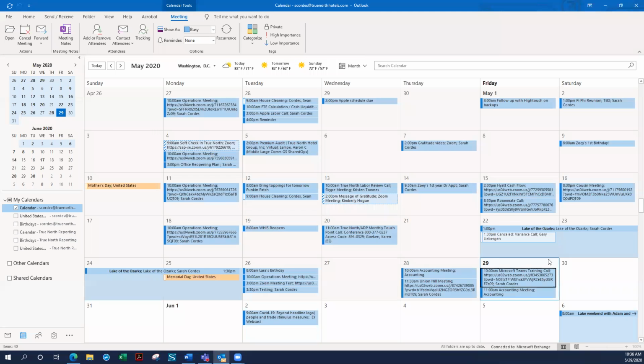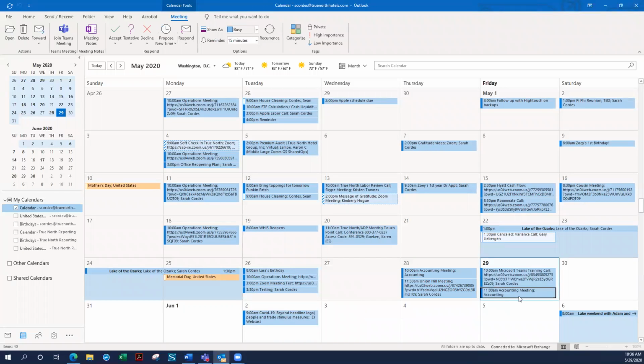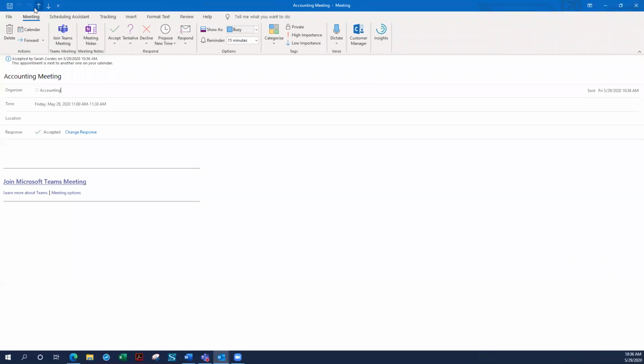okay, here's my Outlook calendar. You'll see here's the accounting meeting that I scheduled. It's now up on here. And if I double click on it, you will see here is the link. So once the meeting starts, I just come open this invite up.